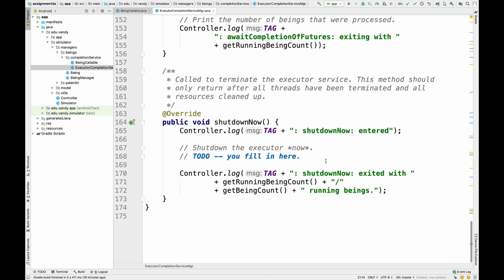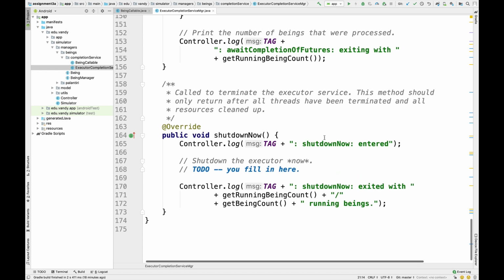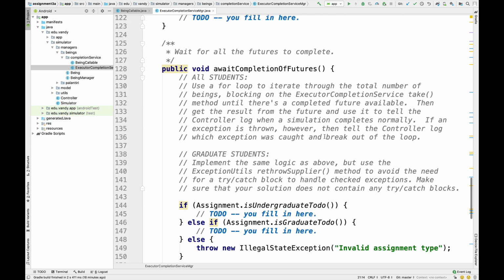If you go back and compare this code with the other code that you wrote, you'll see that it's quite a bit simpler and there's less to have to worry about. Probably the trickiest thing is just to figure out how many times you have to iterate through the await completion of futures methods loop. You have to sort of think about that a little bit. That's a little tricky. Okay, so that's basically what there is for assignment 3A.